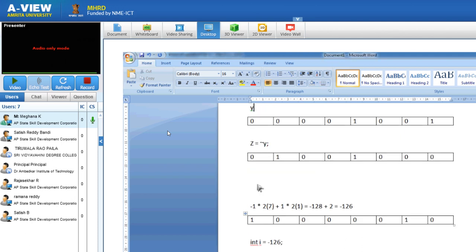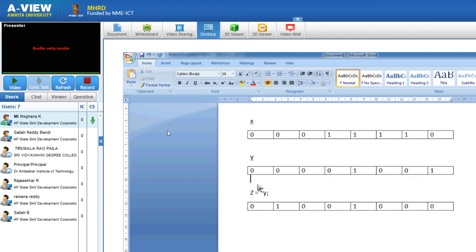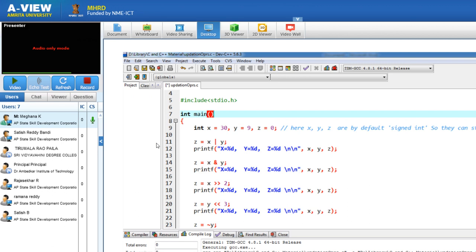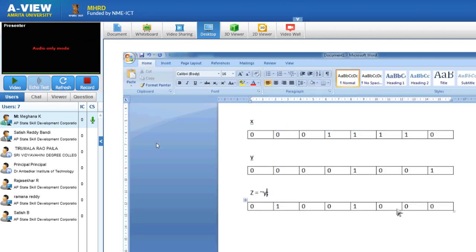Okay, fine. So now come to the program. Now what is the program? Z equals not of y. Okay, what is y now? Let's go and check. Y we have taken 1001, that is 9. Okay, y is equal to 9. X we have taken as 30.